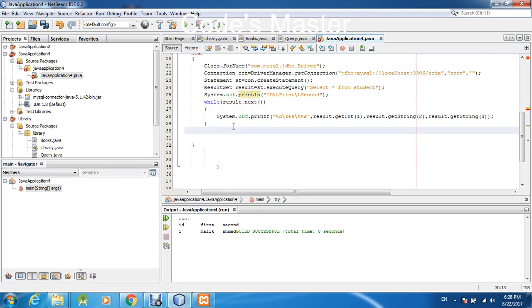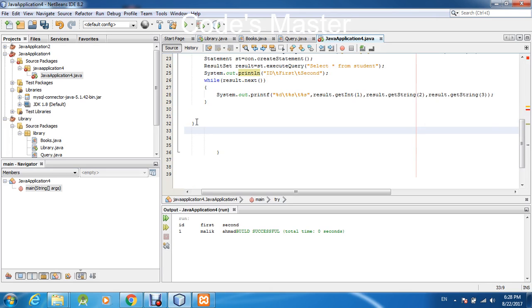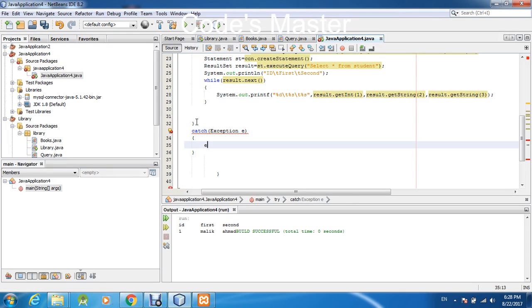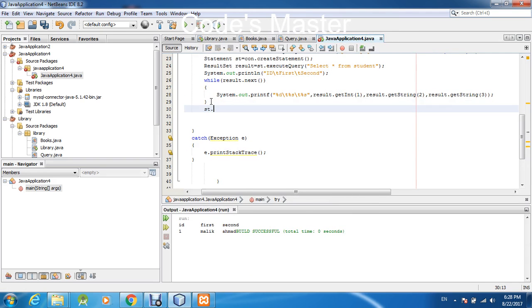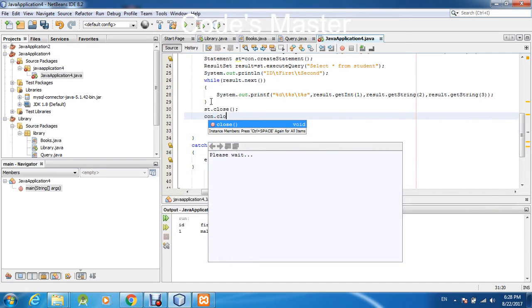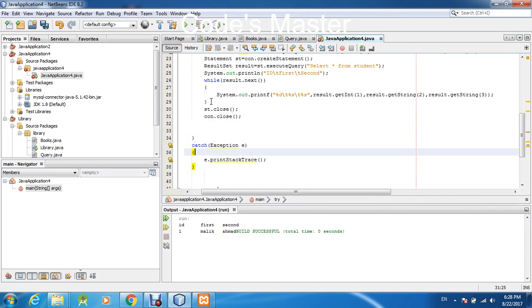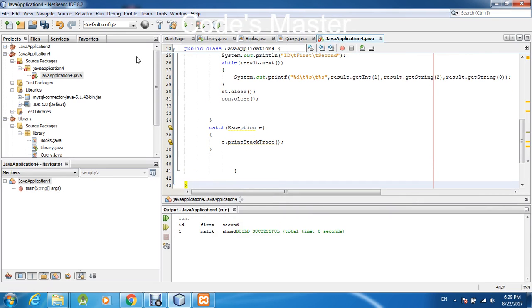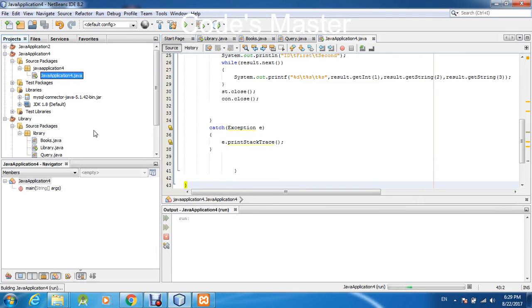So here is the catch statement, the catch block: Exception e, e.printStackTrace. Here we close our connection and statement, clear, not close. The compiler gives you hints, so con.close. Here our code is ready to run, so let's see what happens and run our code.